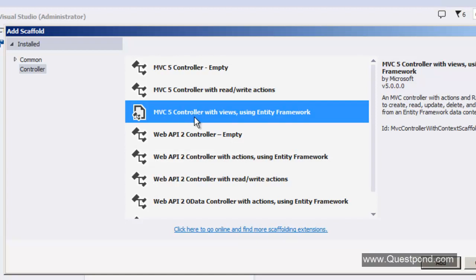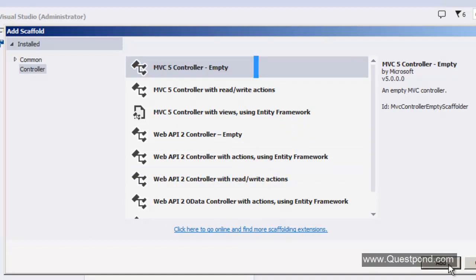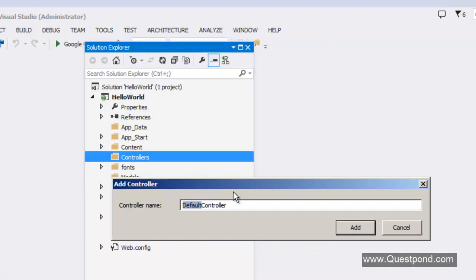But remember, when we want to learn something, we should start from scratch. You saw how I deleted all the ready-made code from the controllers folder, and how I deleted all the views from the views folder, right? So let's select the first controller here, the empty controller. In other words, in this template, we will not get any code. So we have to write from scratch, right? So let me select this and say add. The next thing it asks us is to give the name of the controller.